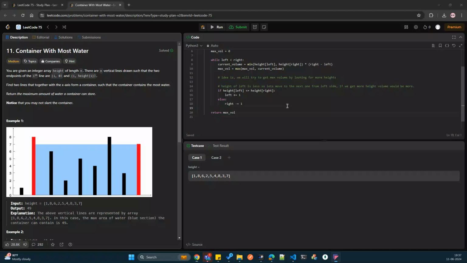Okay, so the next problem we are solving in LeetCode is Container With Most Water. Basically, consider this as the ground, and we have different pillars here. If you pour water into it, like a beaker, which two pillars can hold the maximum amount of volume of water? That is the question here.